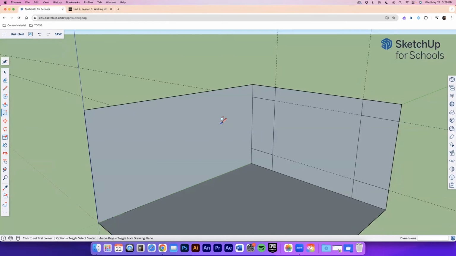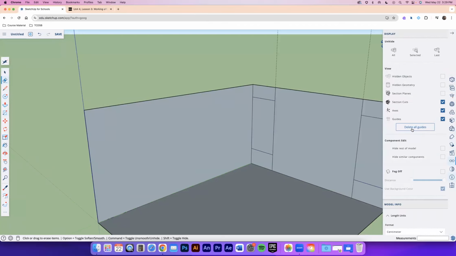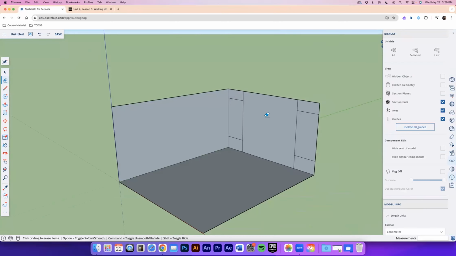So what we're going to do is now erase our guides. You have two ways to do that. You can use the eraser tool, which will click and delete any guides. Or if you go here in your menu on the right side here, click on display and click delete all guides. It will delete any guides in your model.